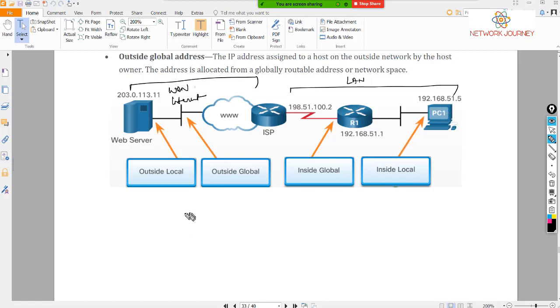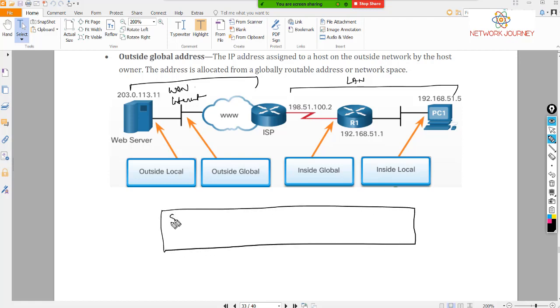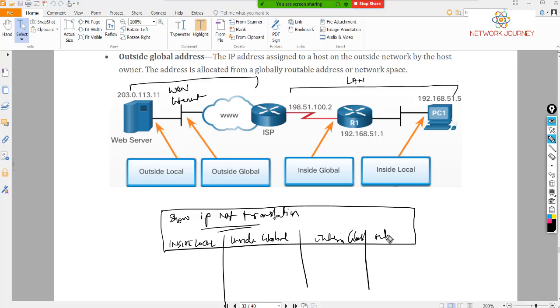Basically, how the NAT address table would look like is, let's say I run the command show IP NAT translation. This command will give us the entire bindings of the NAT, and they will look a little different, in the sense that the columns will be divided into four verticals: inside local, inside global, outside global, and outside local. So do not worry when you see the NAT table for the first time.